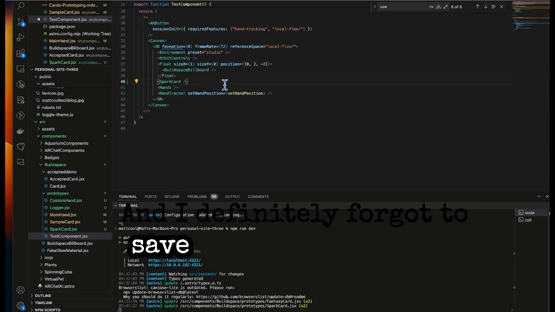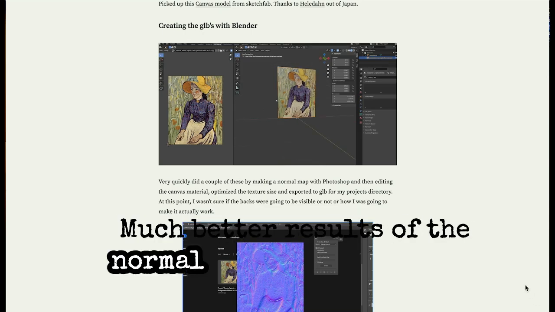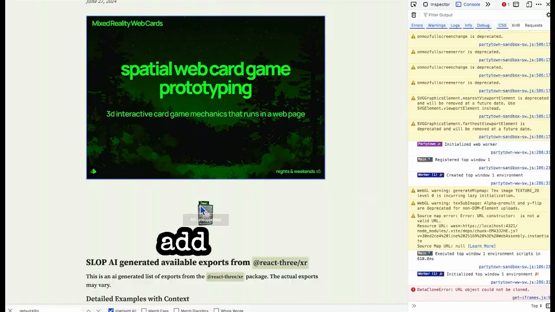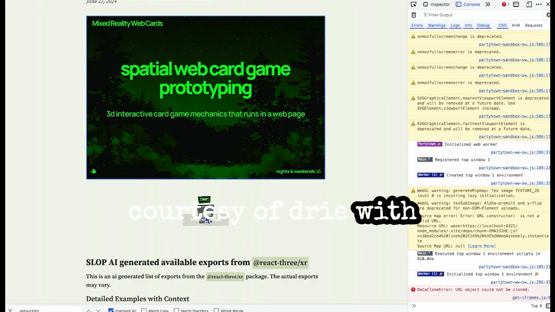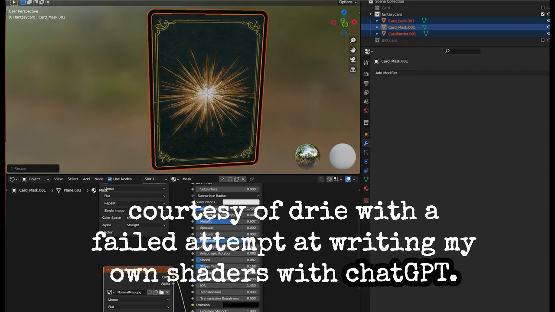And I definitely forgot to save the actual GLB into the project directory. Much better results than the normal map on my Van Gogh art gallery project, which I wrote about in my blog. Add some sparkles courtesy of Drei, with a failed attempt at writing my own shaders with ChatGPT. And there we go.